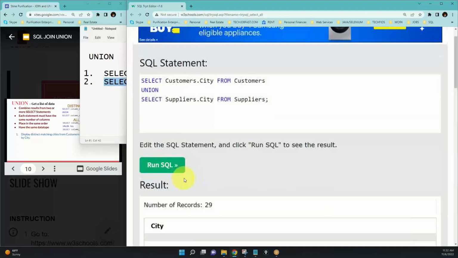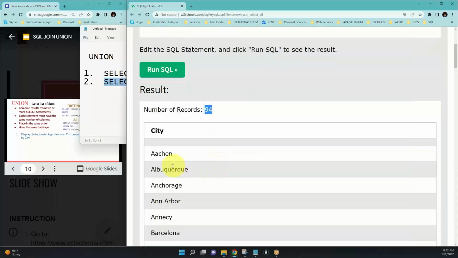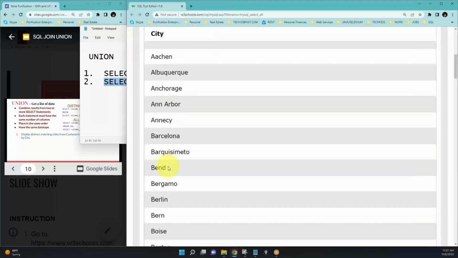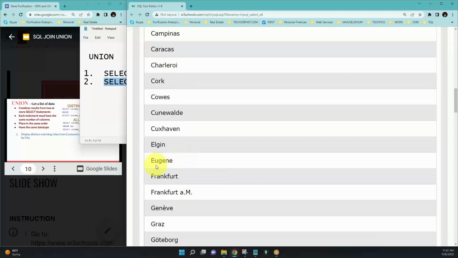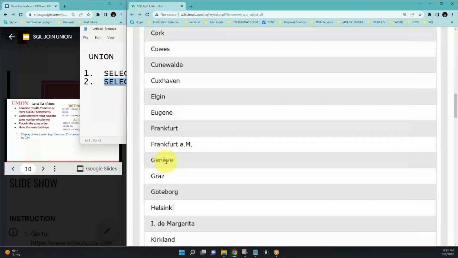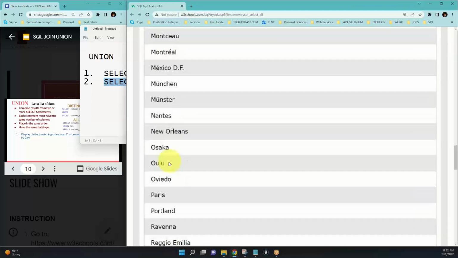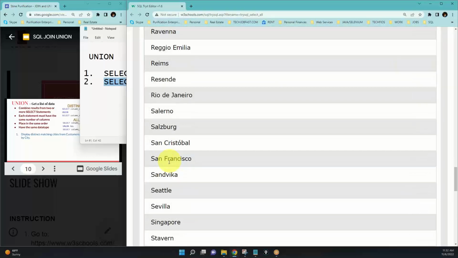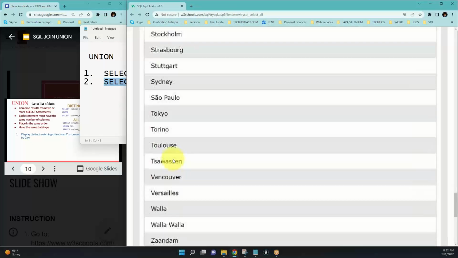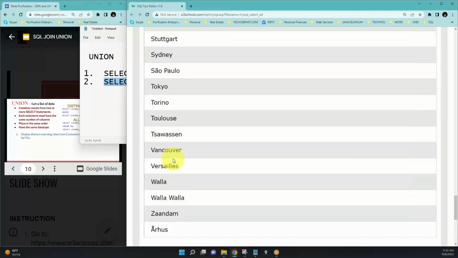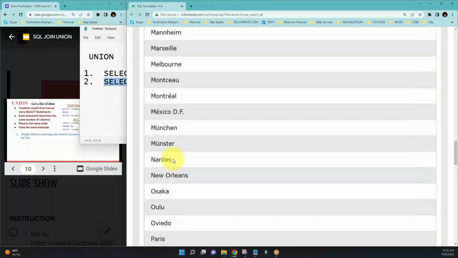Okay, if I run it, I got 94. So there are 94 cities that got listed now where my suppliers live or the product suppliers are located and the customers are located. With this list, I could make some decisions like maybe provide discount for these cities on delivery because I got the suppliers living in the same city.